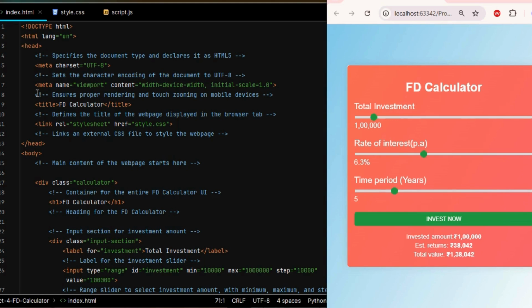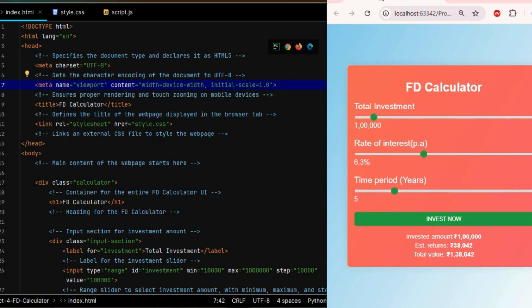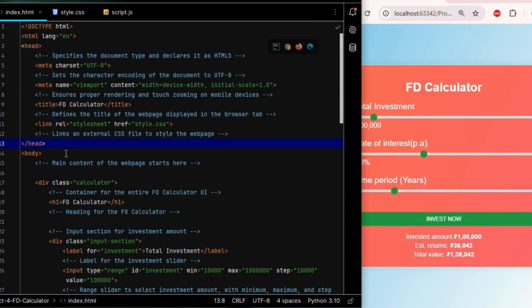and it also ensures proper rendering and touch zooming on mobile devices using name viewport and content width equal to device width, initial scale 1.0. The title of the page, FD Calculator, is displayed in the browser tab. Then using a link tag to connect an external CSS file to style the web page, and also close the head tag. Then after that, the main content of the web page starts here.